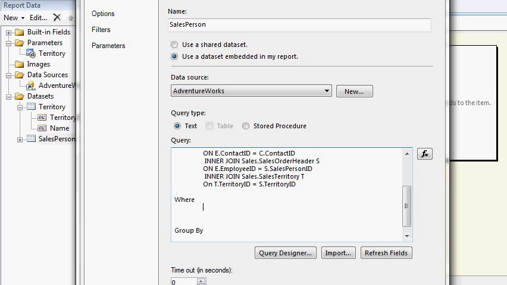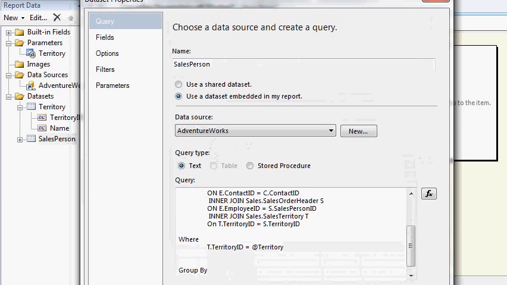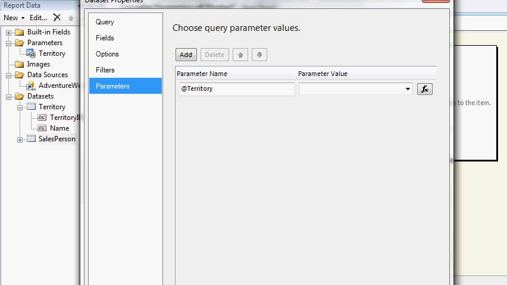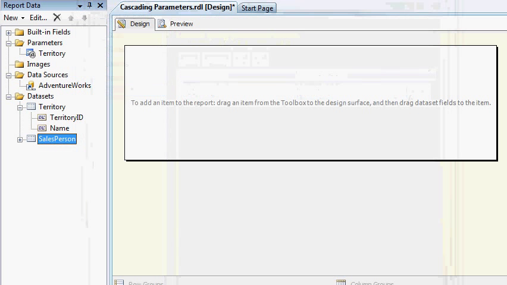The where clause where my territory ID equals, and I'm going to say ampersand territory. Then I'm going to go down here and look at my parameters, and so you see that it's added that territory parameter. I'm going to choose my territory parameter that I've added for it to equal and say OK.